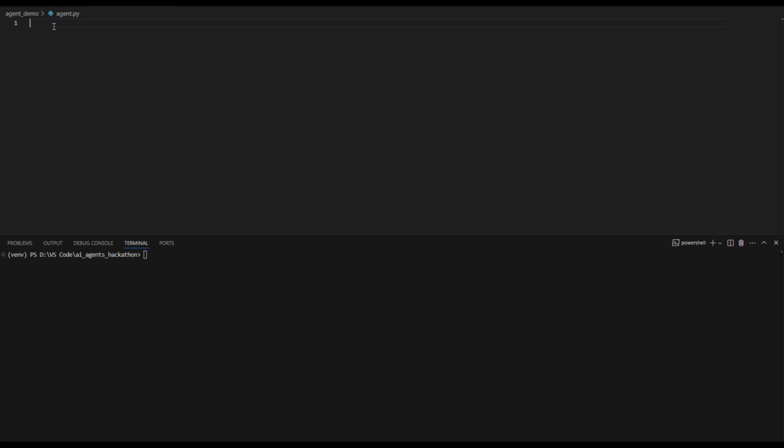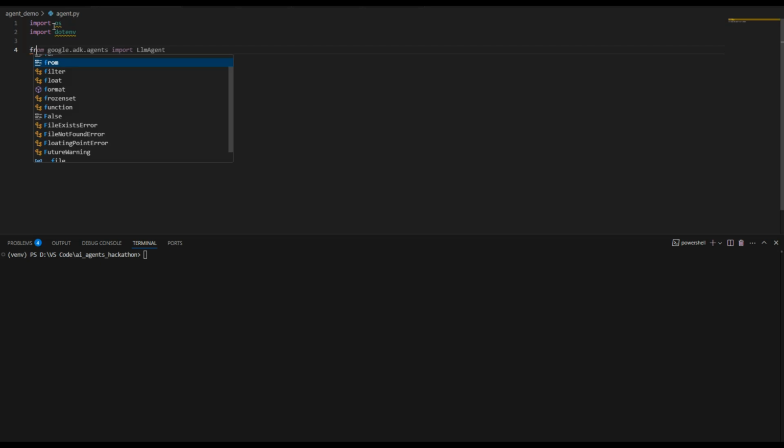Let's build our first AI agent using Google ADK, or Agent Development Kit. The first thing we would do is import the dependencies. So import os, also import dotenv. Next, we will import some Google ADK specific classes.